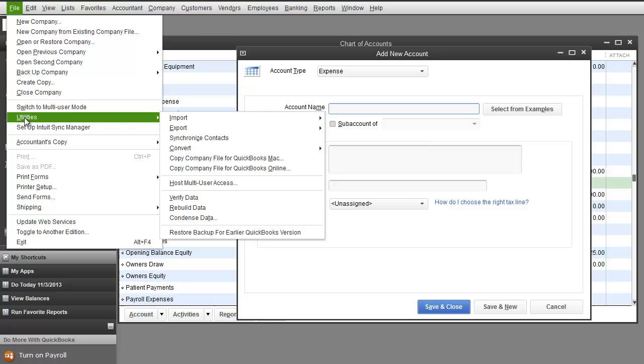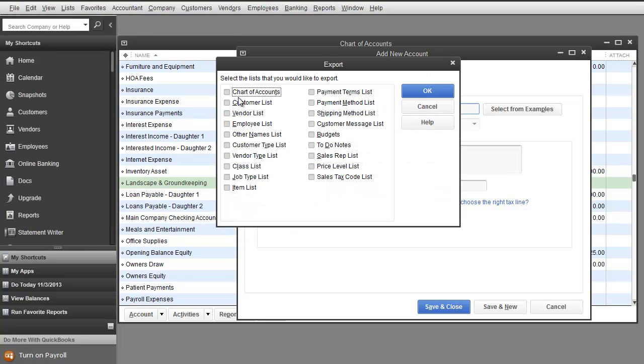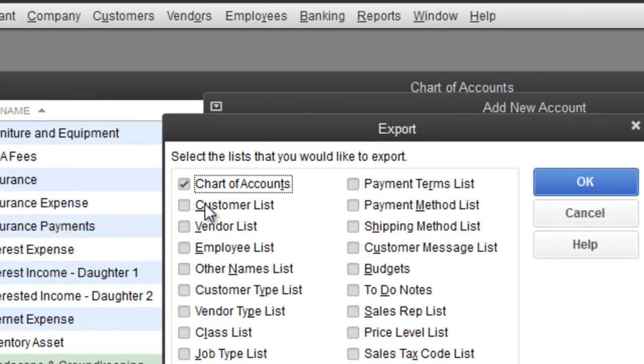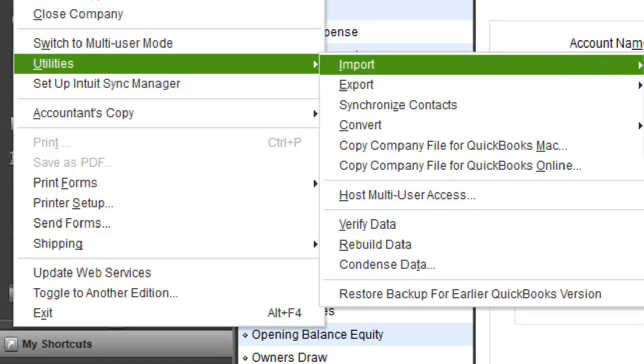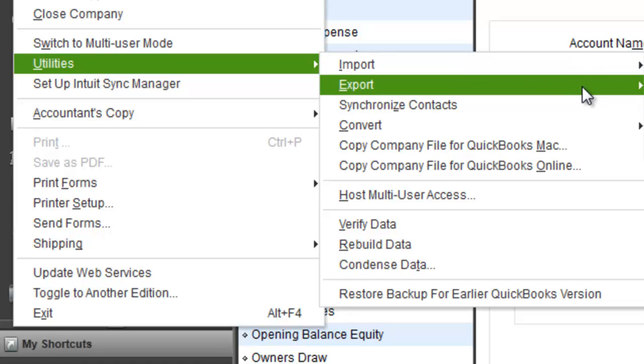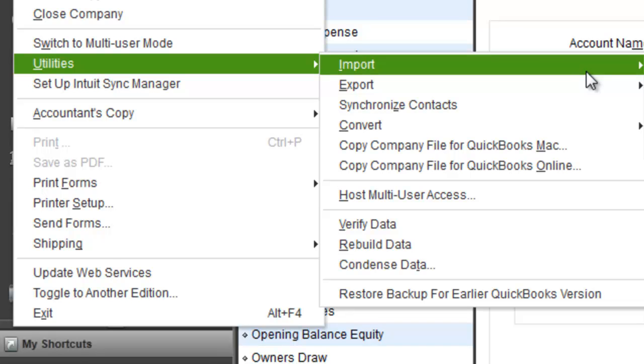File, Utilities, Export, List to IIF Files, and of course we're going to check over here chart of accounts. You can export any of these as well, but for now I'm talking about chart of accounts. You hit OK. You're going to save it on your desktop, wherever you want to save it. When you open up the other book, you're going to import it. Now, how do you import it? Utilities, import, IIF files. Export, import. It's that simple.